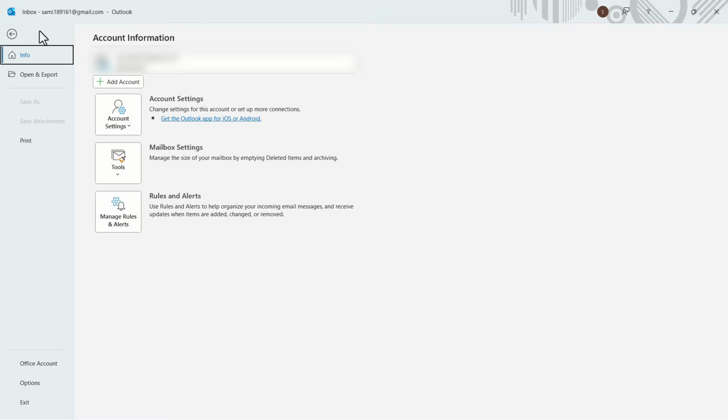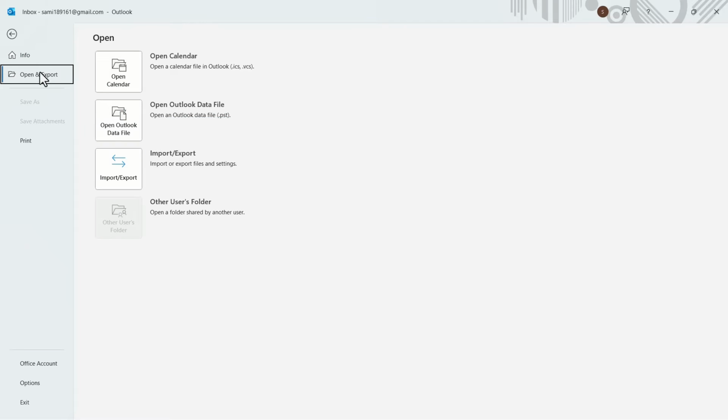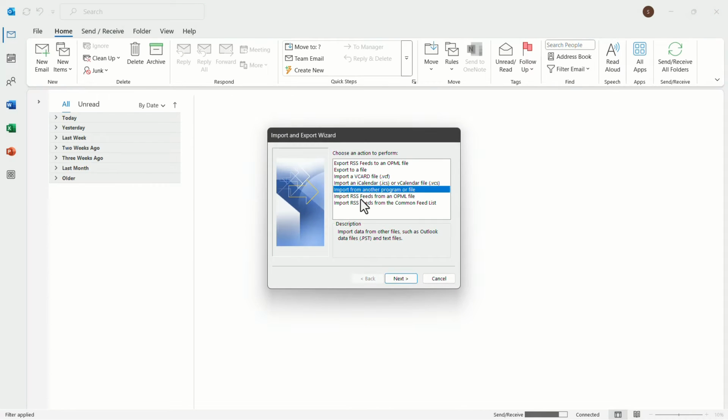In the left side menu, click on Open and Export. In the Open menu, click on Import and Export. You can do both import and export from this menu.